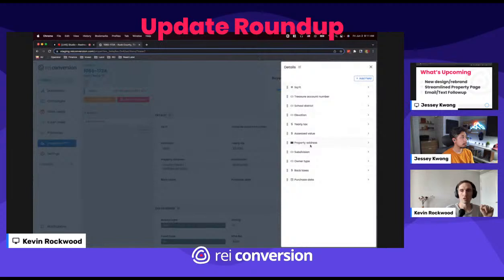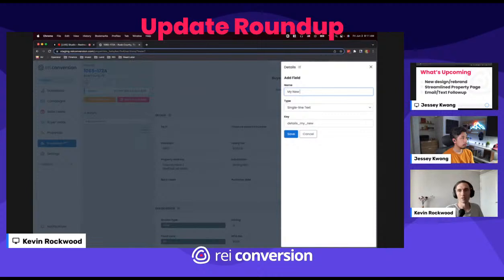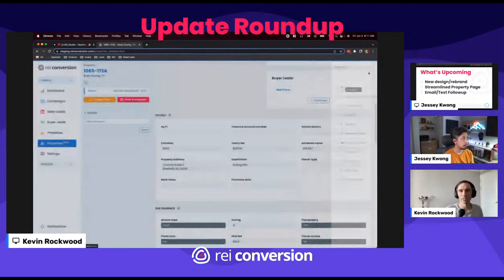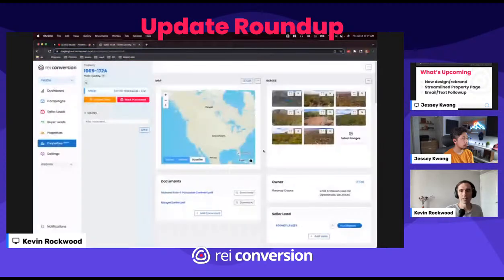This brings up all your fields, so you can quickly reorder them. You can add new fields, my new field, save that, and boom, you've got your new field. You can just close this out. You're ready to start adding that new property information into that field there. So really flexible. We think that this is going to reduce your clicking around and adding things.